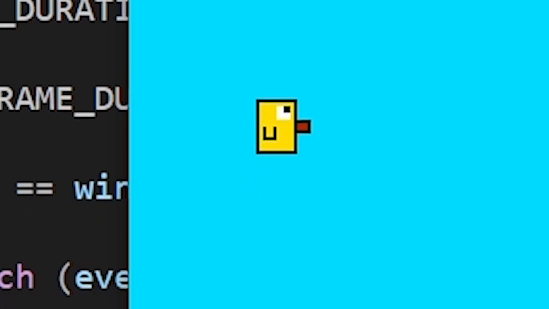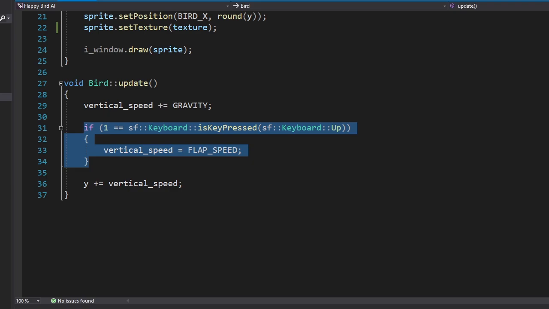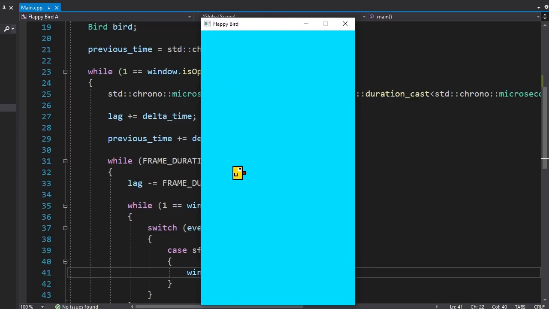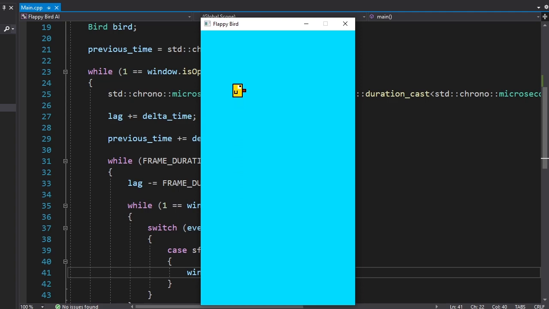Let's see. It's working! As you probably know, birds can prevent themselves from falling by using their wings to fly. In our case, we're just gonna set the vertical speed to a certain value. Okay, the bird is flying, but we want it to flap, so we're also gonna add this condition. And now the bird is flapping instead of flying.